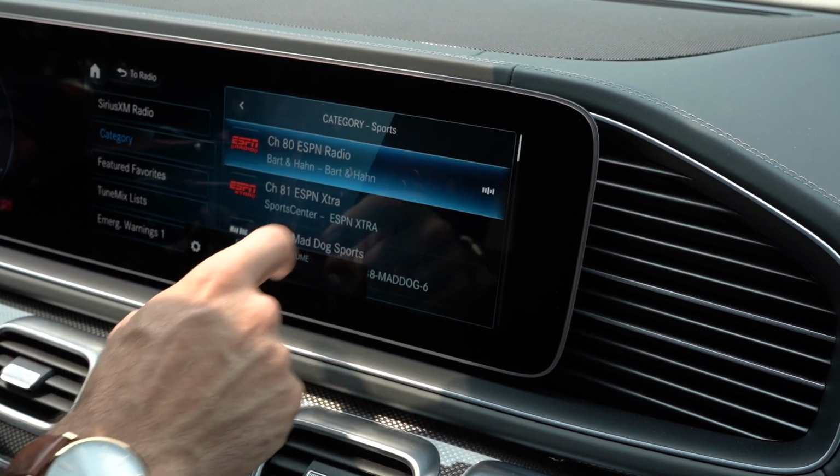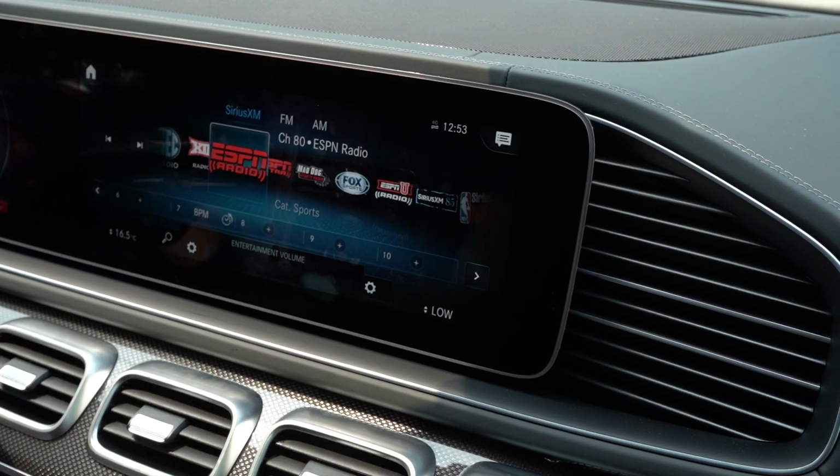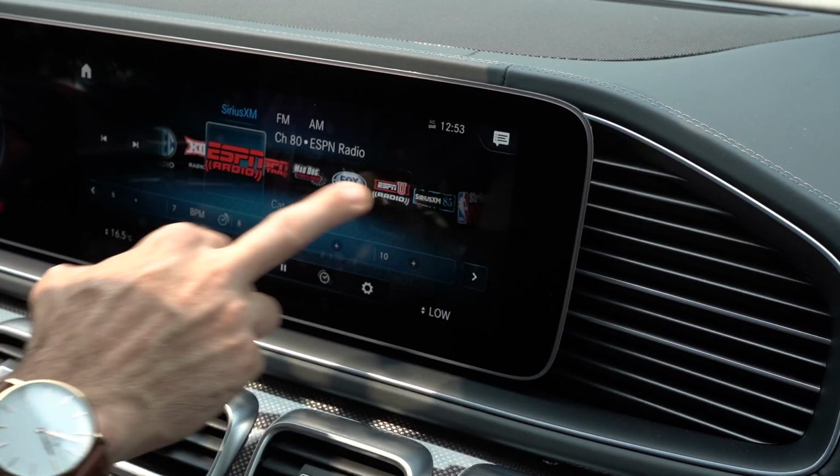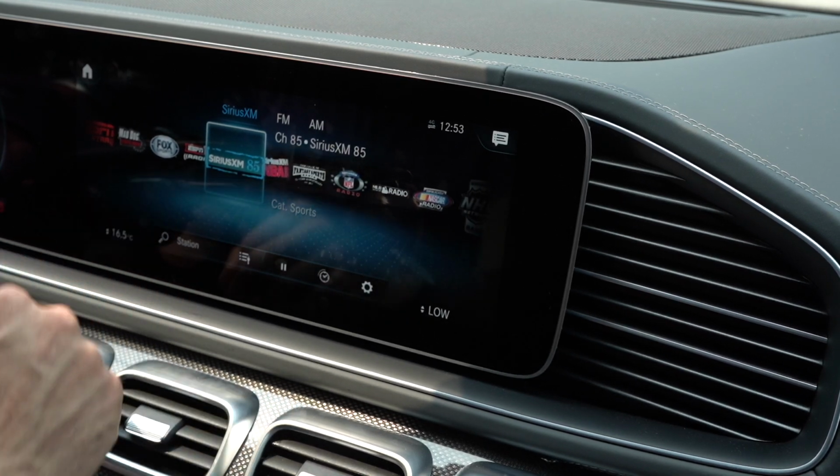If I just want to listen solely to sports, I can go to sports. And there's all my sports stations. I can find out who's winning the finals tonight, things like that. So there's a few different ways you can search in the categories.